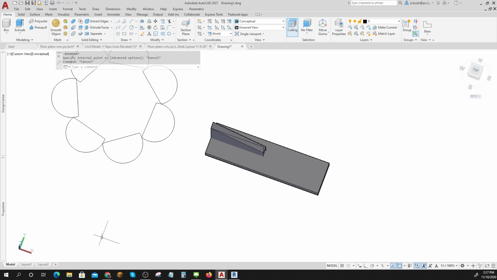No, it's between the 0 and the equal sign. There you go. Dash BO. Enter. Okay. Specify internal point. So go click inside there somewhere. There, click. Okay, see where that little red thing is showing up? There's a problem there. There's something wrong with the file right there.